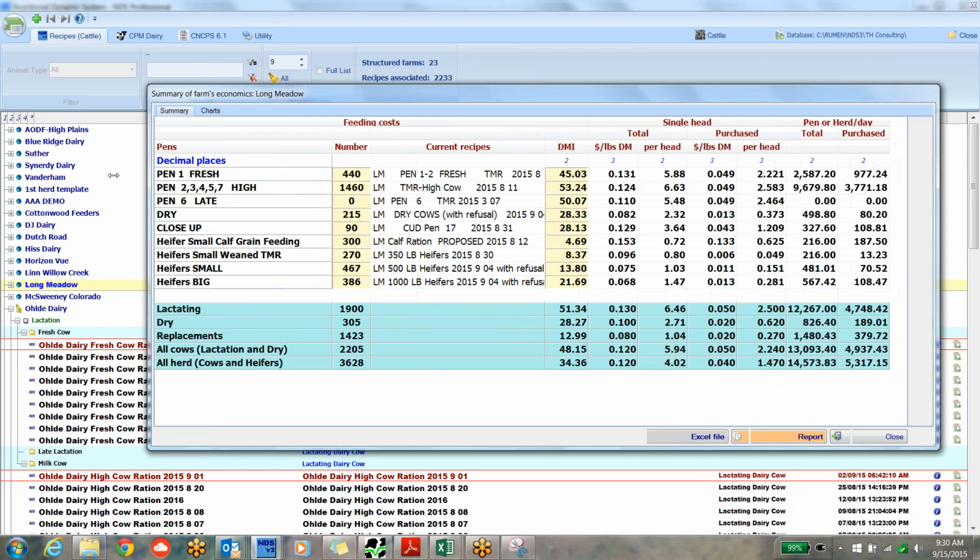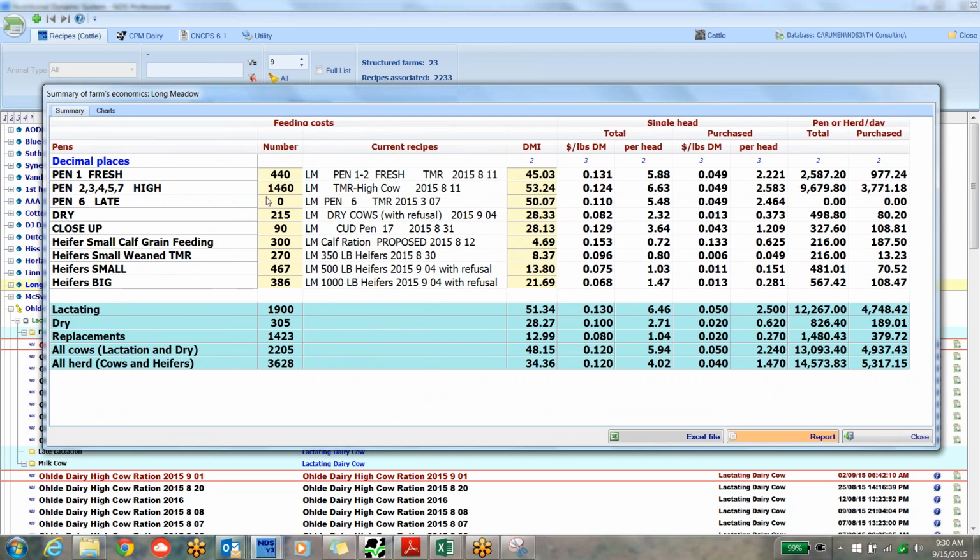But now for this dairy, you can see what it came up with was the number of recipes. So I have a fresh cow diet on this farm, 440 head on the fresh cow diet. This is the high cow ration for pens 2, 3, 4, 5, and 7, which is basically 460 cows. The late diet 6, we had them on, but we decided, wow, we should just put those cows on this diet. So it doesn't show any animals on this recipe. We've got 215 in our dries, 90 in our close-ups, and here's the heifer diets I have on farm.